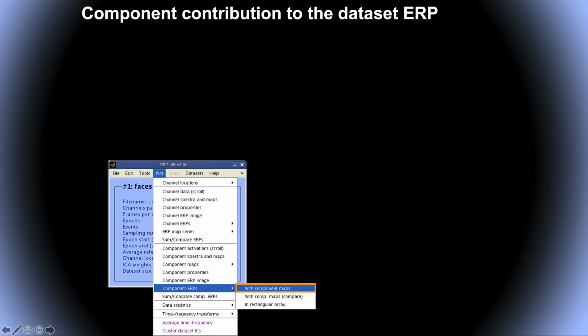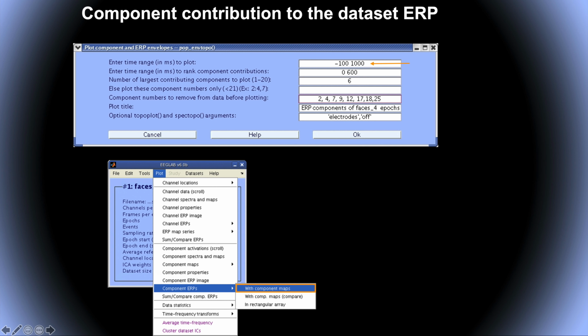Let's look at more components. To do that, you go to this menu, Plots, component ERPs with component maps. Again, you'll have the time window you're interested in for the component contribution, and the number of components you want to plot. You also have an additional option here to ignore some components, both from the ERP and from the contribution to the ERP. These are components you might have labeled as artifacts. That's useful because even though you might not have removed these components, you can still ignore them at this point, and they'll be removed from the ERP and also not contribute.